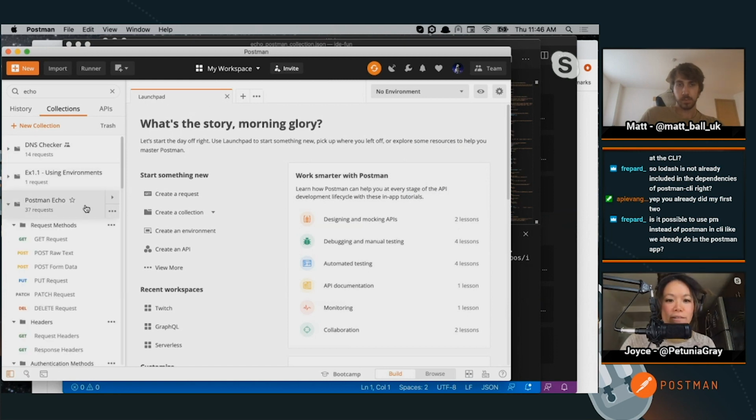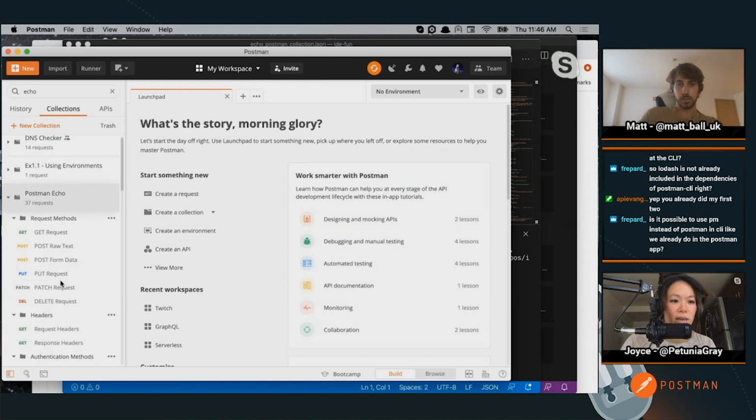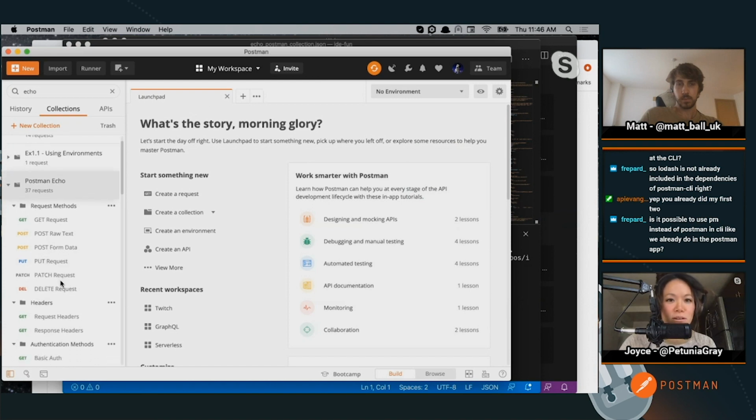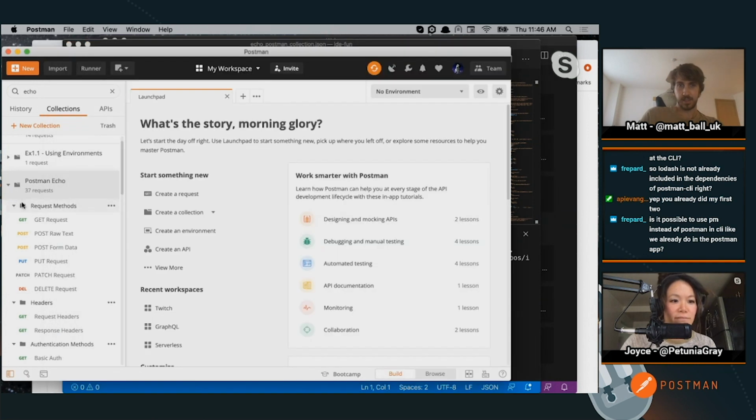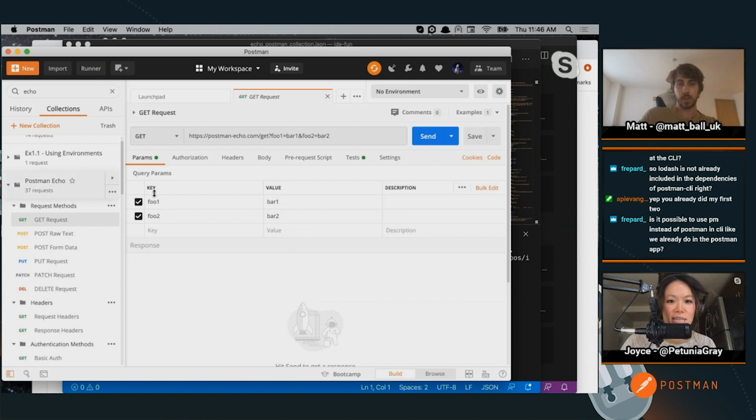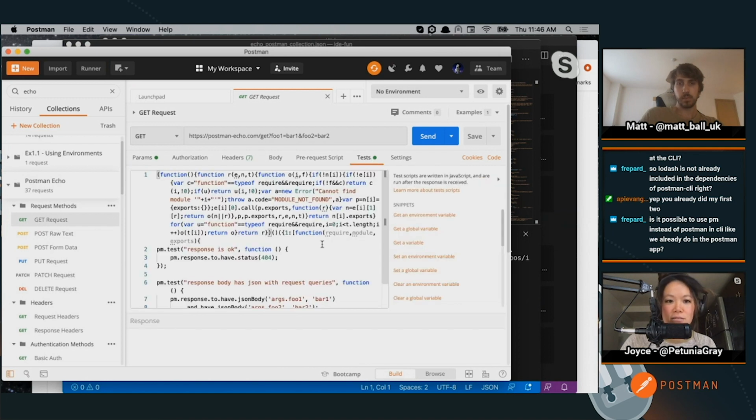So the way we can verify that is to find the one request. Do you remember which one I wrote it under? I think it was the get request, right? The get request test. Okay, so I navigate request methods, get request, tests. What's all this junk?